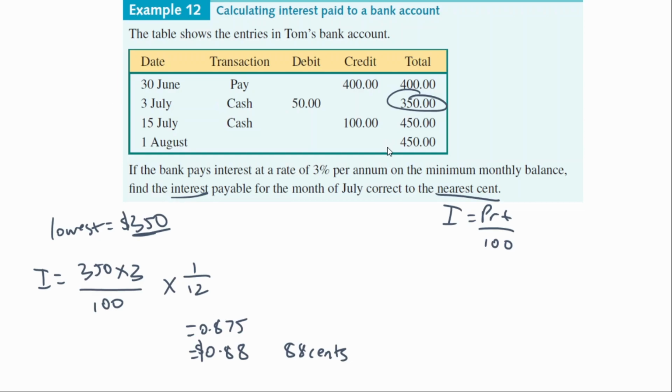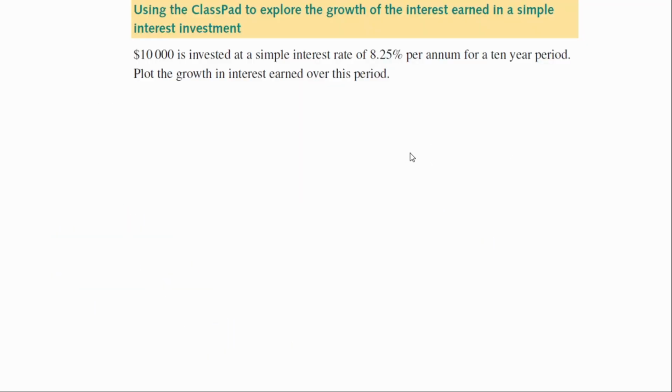Alright, last thing to go through today is using the Casio ClassPad to explore the growth of interest earned in a simple interest investment. I hope you all have your CAS with you. Hopefully you all took them home at the start of lockdown. If you didn't, please make sure you download the emulator. Hopefully you guys still have a bit of free trial left.